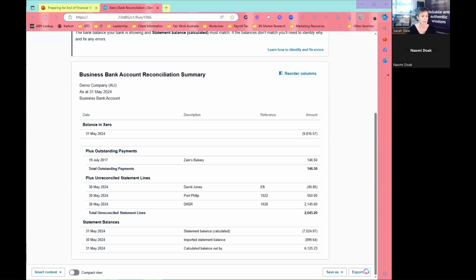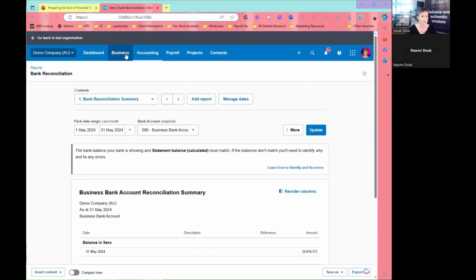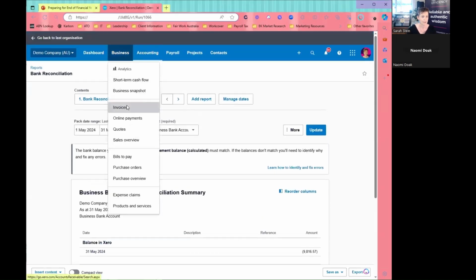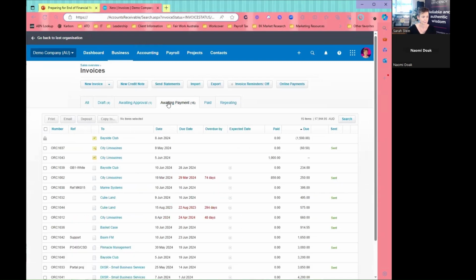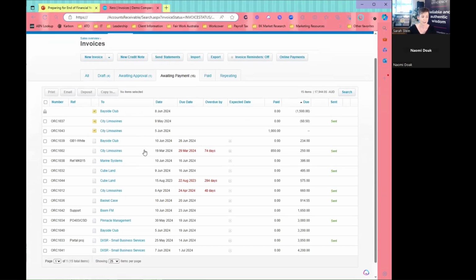Now, to get to accounts receivable, we want to go up to business, invoices. And let's look at awaiting payments. This is everything outstanding to you according to Xero.